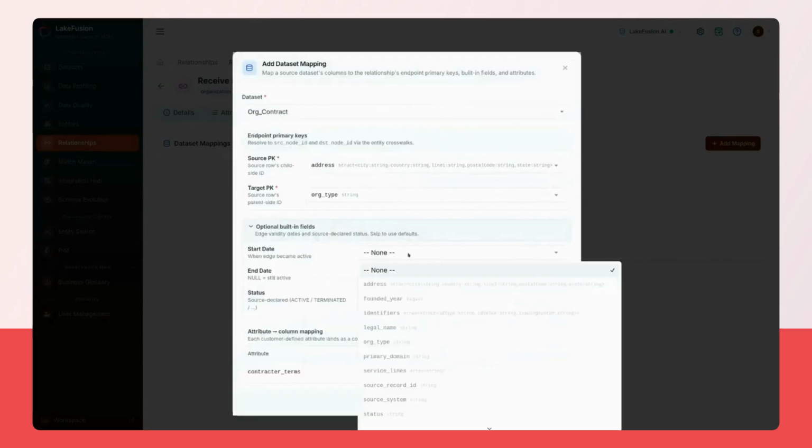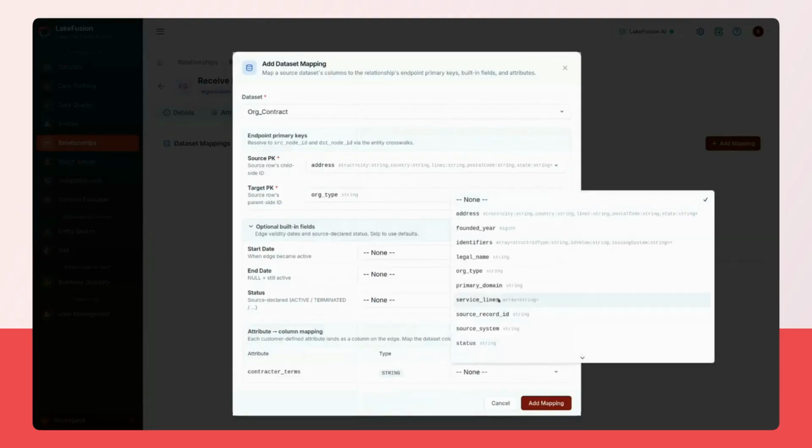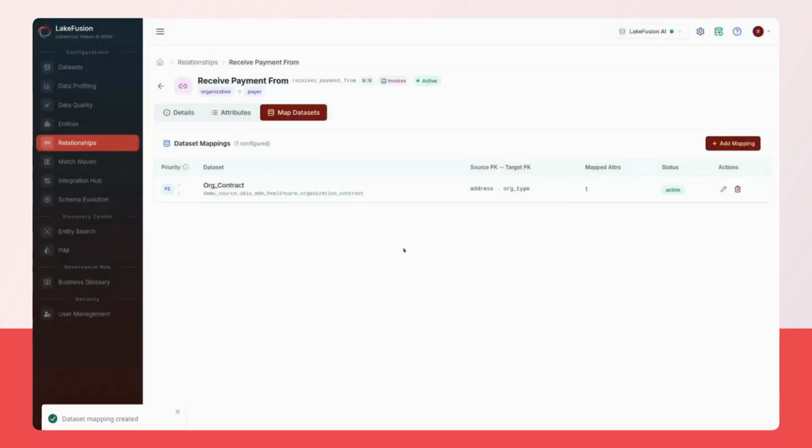For example, if you have a date field, you can use it to track the start and end date of the relationship and the status of that relationship. You can track all of that here. You can also map those contract terms, so you'll need data that tracks things like net 30 or net 45 terms, and you can map all of that here too. When you hit Add Mapping, that creates all the mapping, and you can create a data process to ingest that data.